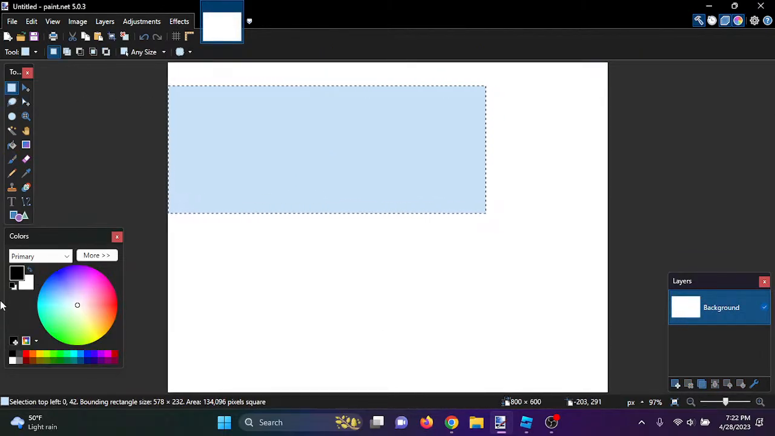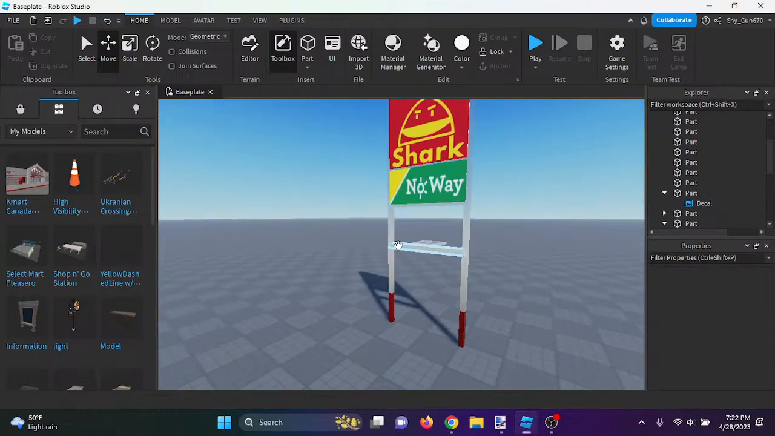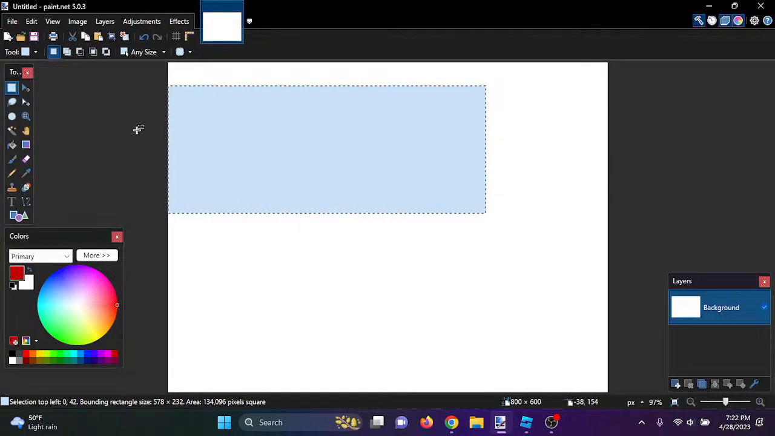Now let's make our sign. For this, we're going to use Fast and Soft Quick Trip Red. So that's what it looks like.